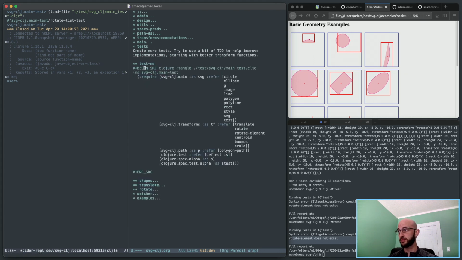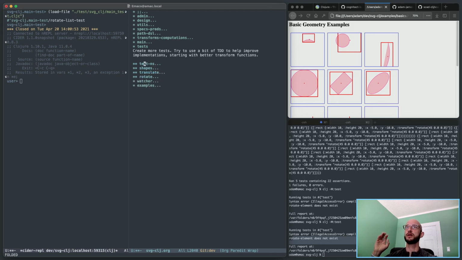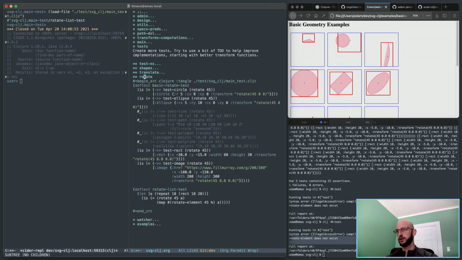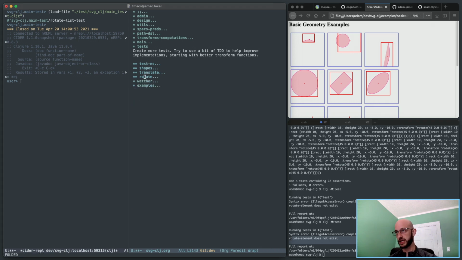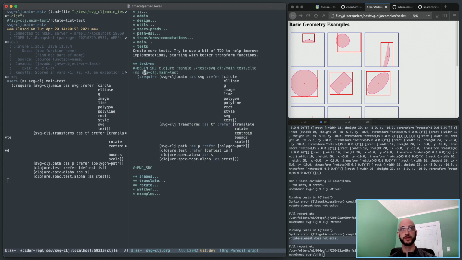In the test namespace, we've got to get rid of rotate element because I've undefined it. It doesn't exist. I changed the rotate element methods all to just rotate. So hopefully we get somewhere with this. Okay, that loads.